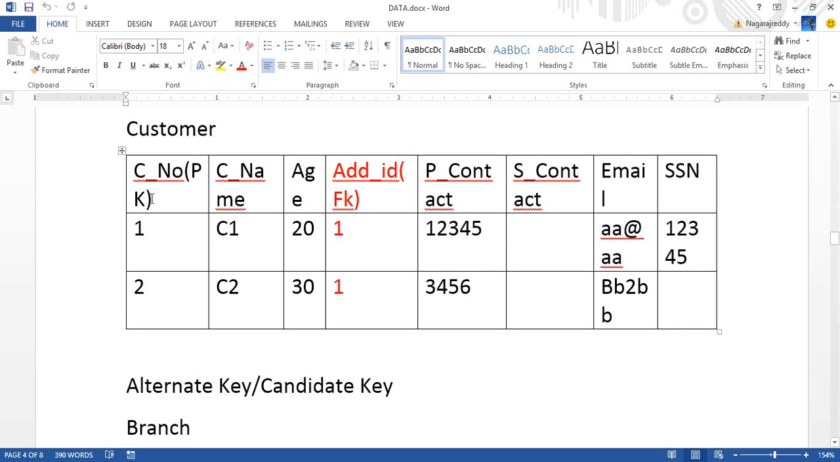Now here, the customer ID is where? Does one customer have multiple addresses, or does one address have multiple customers? What is the possible relation between the customer and address? Is it one to many or many to one? Is one customer having many addresses, or one address having many customers? It's many to one.